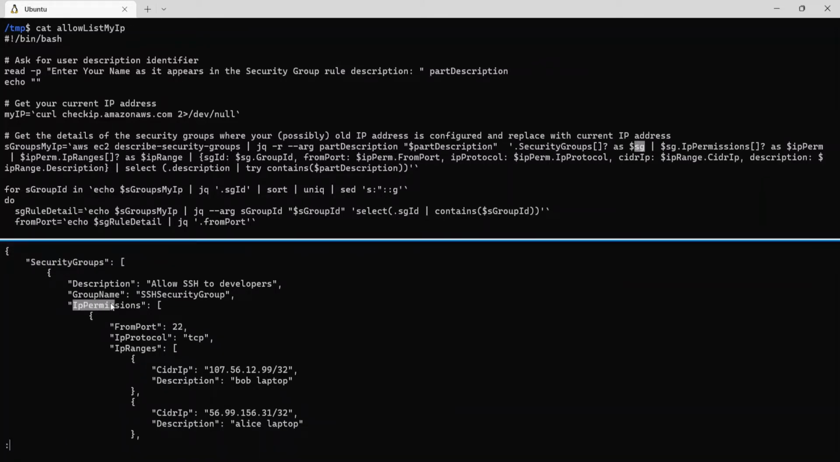Then it picks the IP permissions field because that's what we are interested in, and it assigns it to a variable called IP perm. Then we are interested in the IP ranges field, where it assigns it to another variable. Now, as you see here, it's a complex hierarchy, the JSON structure. What we are interested in is having a flat structure with the fields of interest. So that's what the next step is.